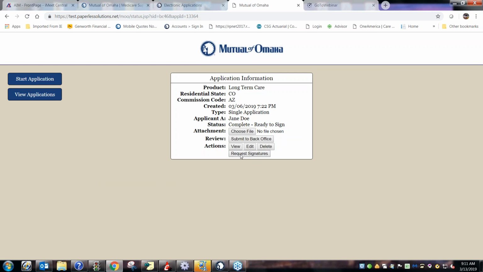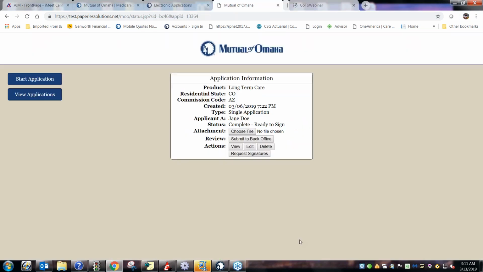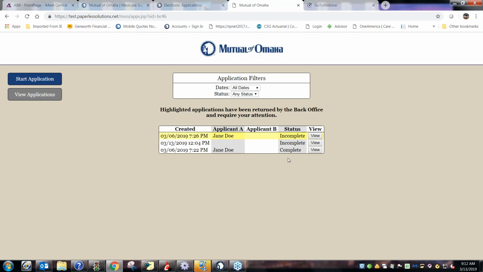If you want to look at the application one more time, you can just view it, and then you can exit out. It's going to be saved. If you weren't ready to do signatures, you could always go back out and then come back in, and it will still all be saved. You'll notice that under the status, it does now say complete.